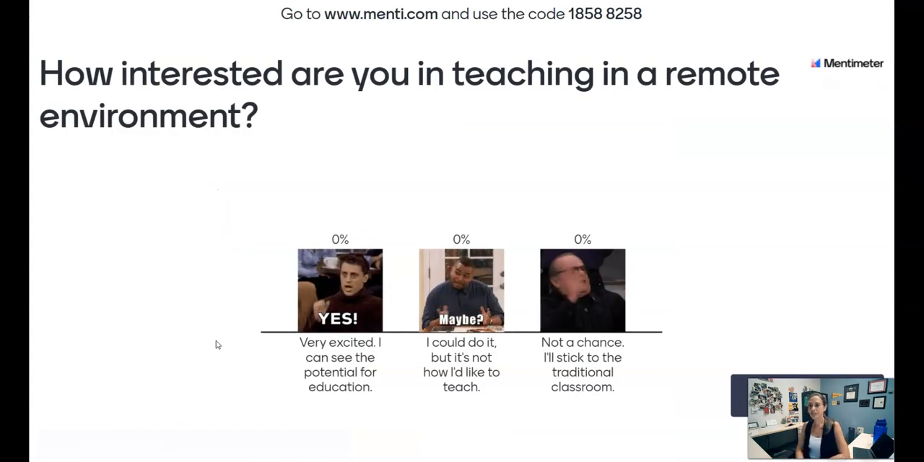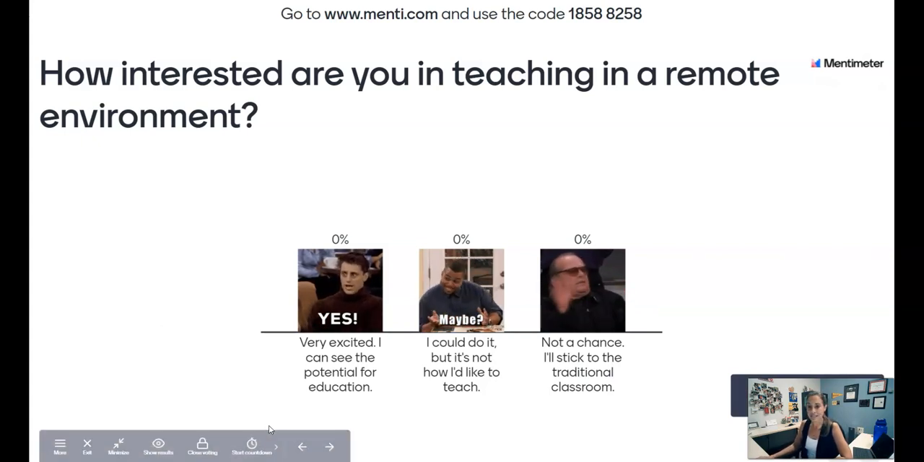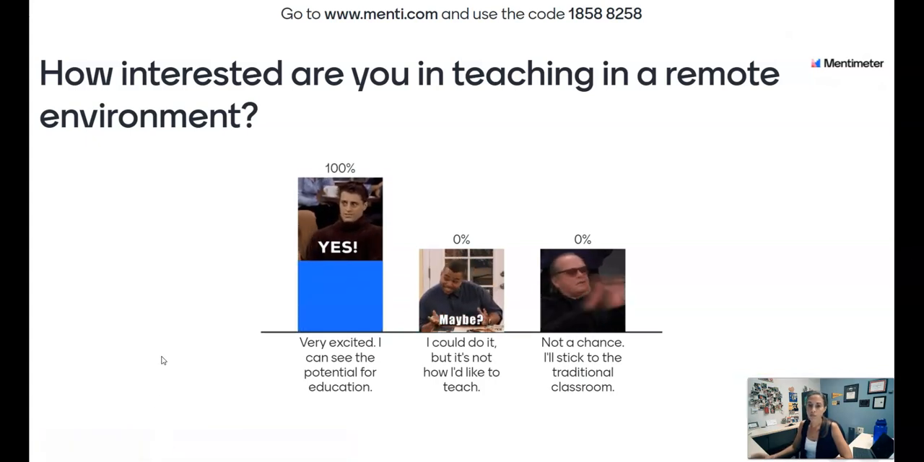Okay, so a question that I'm asking them is, how interested are you in teaching in a remote environment? So this gives a little bit of these memes that are kind of fun. Yes, maybe, no, and I added these in. And as they answer the question, this will build. Right now the results are hidden. I can turn that on or off. So I'm going to, as a student, submit this, but you can't see it on this side because I hid the results. So I'm going to go ahead and actually show the results, and we can talk about it as a class.